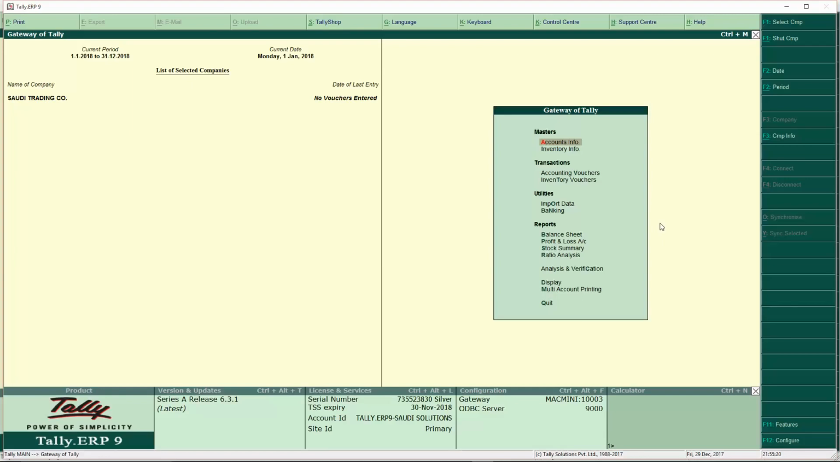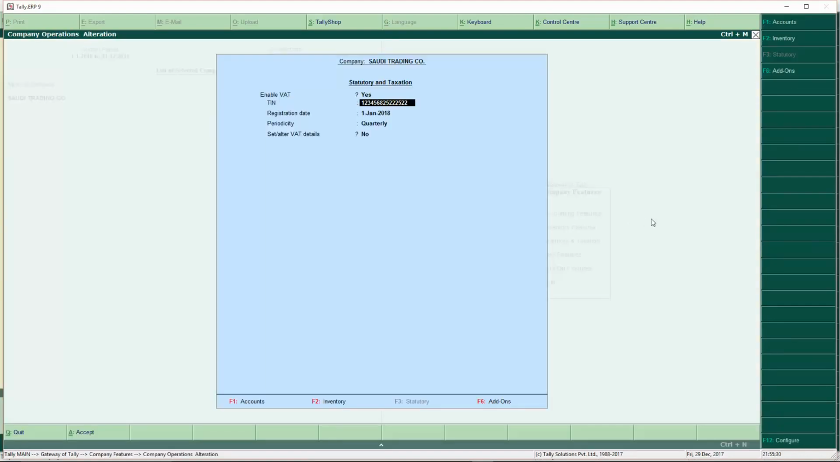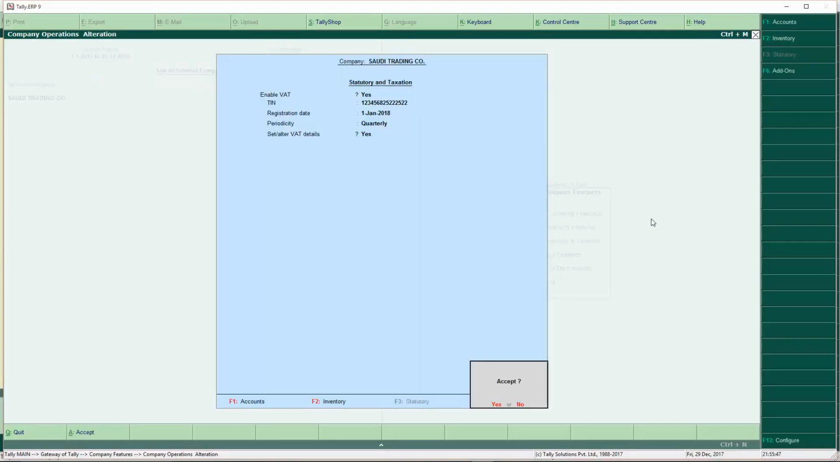Those who are already existing Tally users, they can do the same thing by clicking the F11 features, go to statutory and taxation and input their TIN number and VAT details. If you look at, they are predefined, except if they are exempt, they can say it's exempt if it's a medical company or something. So most of the companies, it will be taxable, it's 5%.